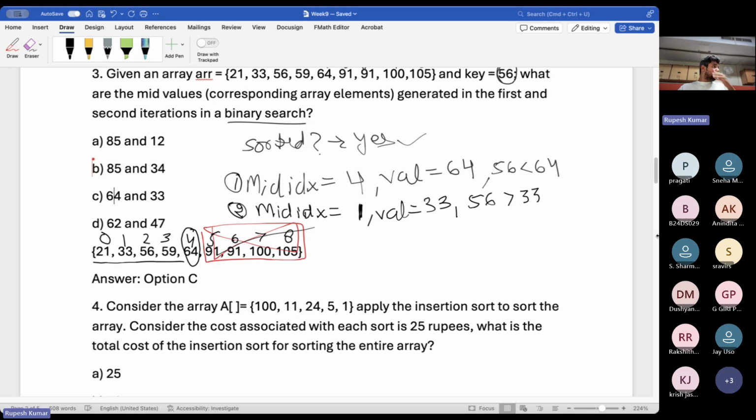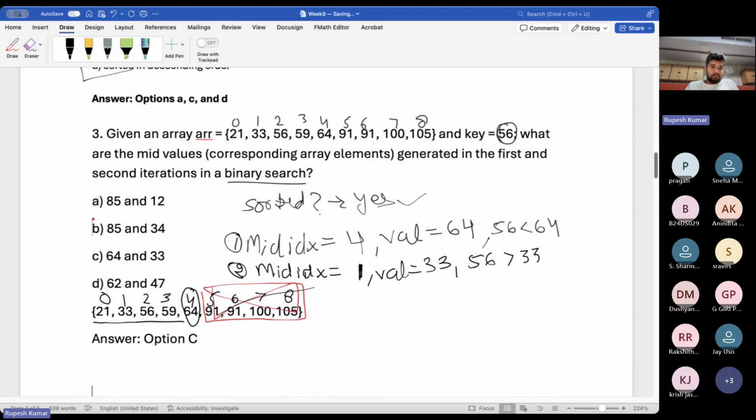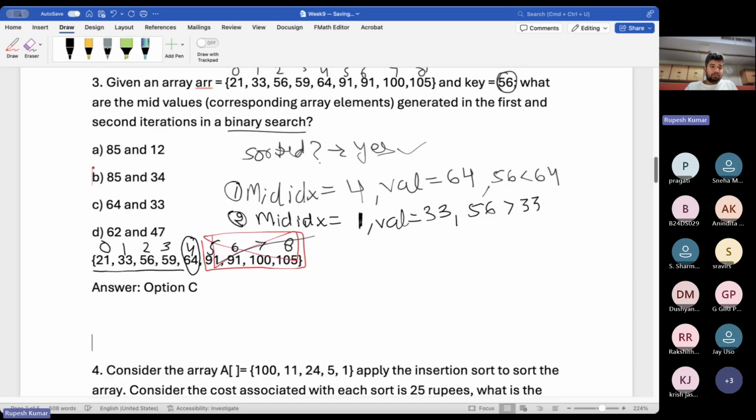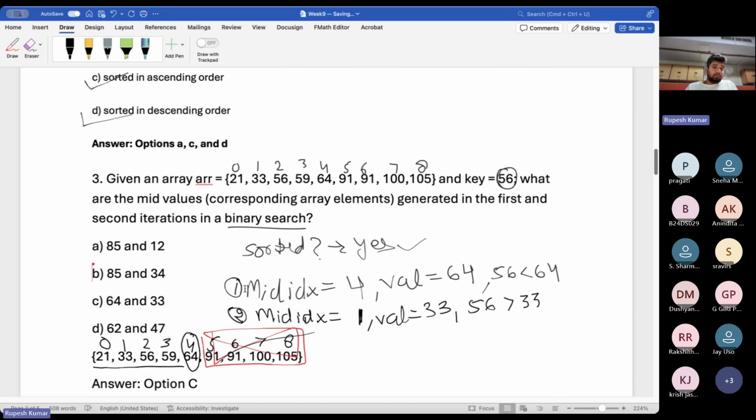Everyone, is this clear? If you have any doubts, please type in the chat box. Option C is correct. So this is how you do what we call binary search, right? If you have any doubts, please type in the chat box.